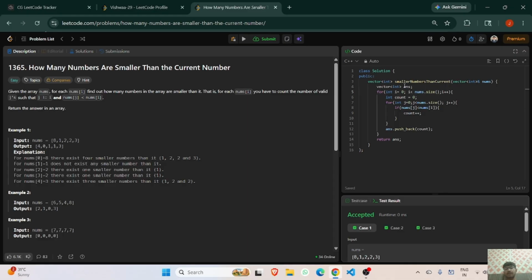For every element we initialize count equal to 0. Then we run another loop inside the loop. If nums j is less than nums i, then we found a smaller number, so increase the count. After checking all elements, we push the count inside the answer vector, and we finally get the answer.